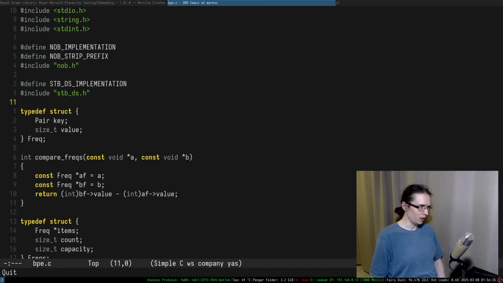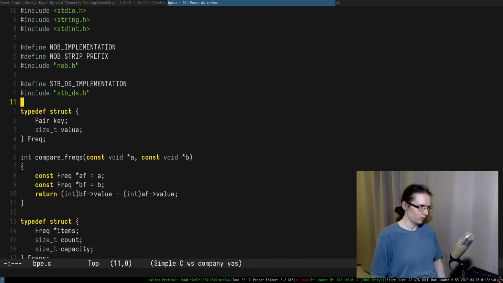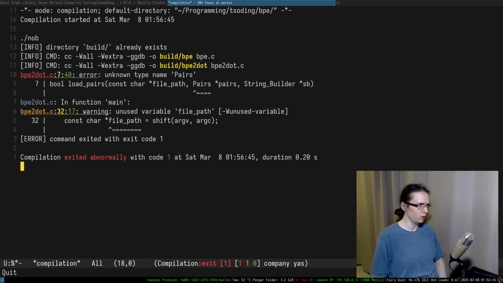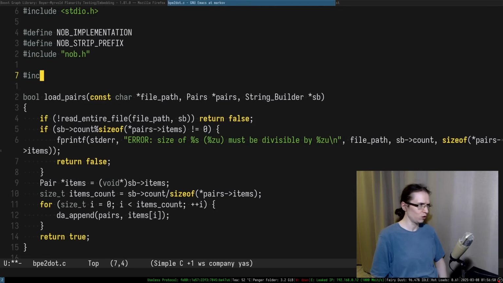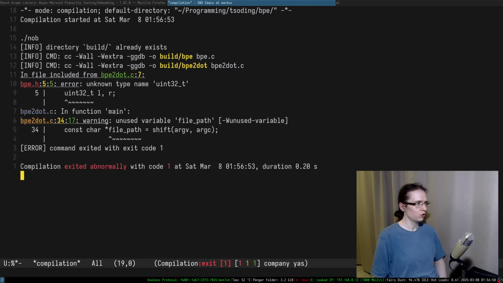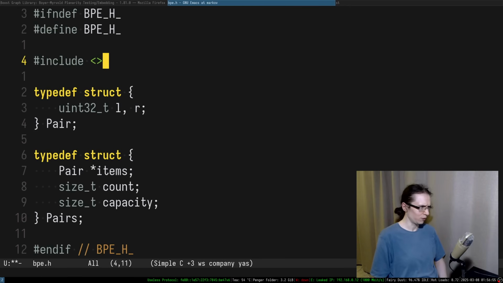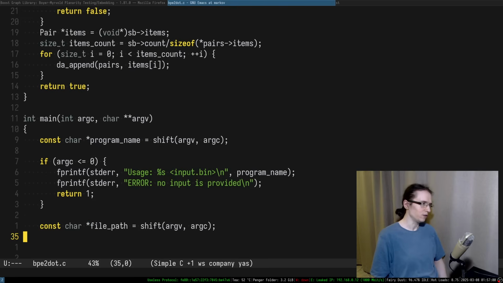Okay, so now if I try to compile both of these things, yeah, it obviously fails because it doesn't know what is a pair. Let's include bpe.h. Okay, so we also need to have pairs, but this is bpe2dot, so we need to include bpe.h in here as well. All right, so you inserted 2, that's understandable. So that means we probably have to do stdint.h in here. Cool. So file path, okay, that's pretty cool.